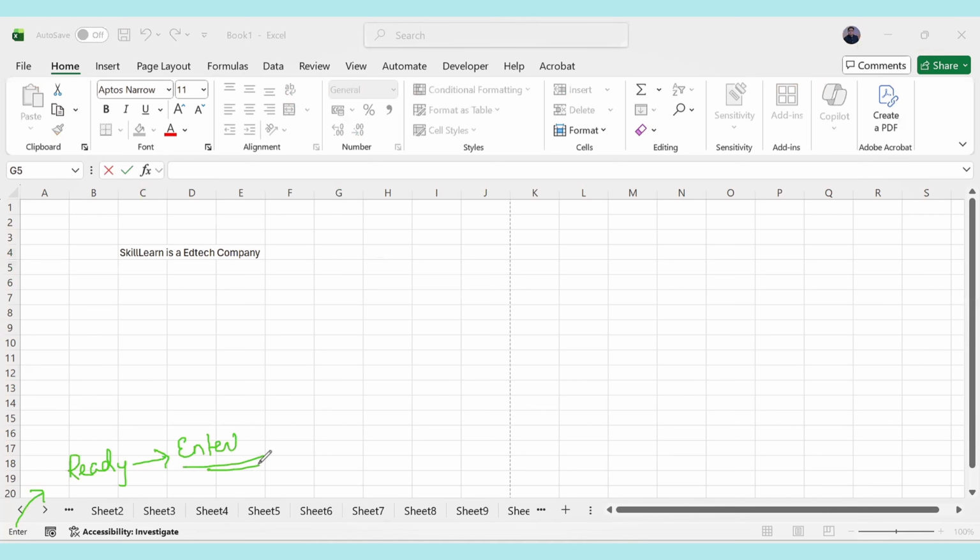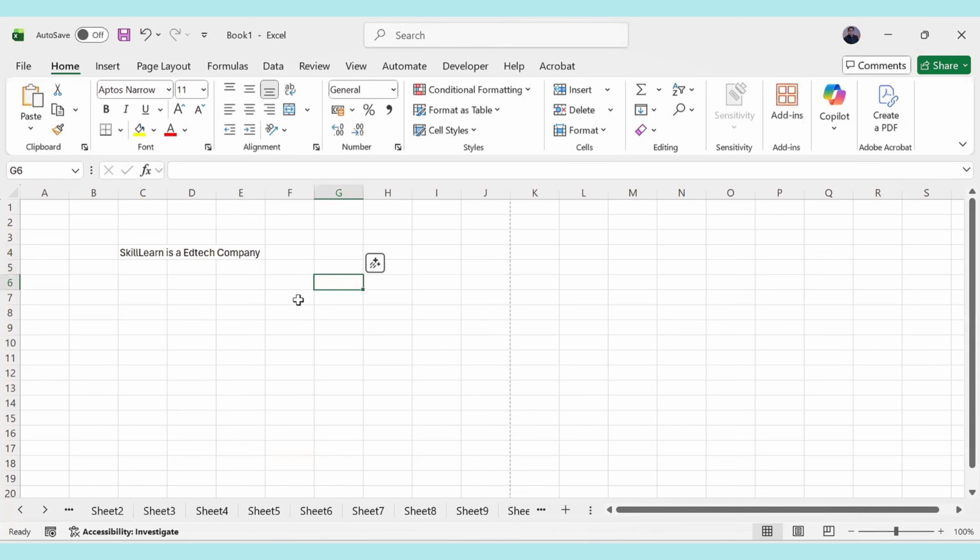Why? Because earlier it was in the ready state, no information was getting added in the cell, but the moment you decided that you want to add any information and you double clicked on the cell and you started entering, it changed from ready to enter. So this is what this indication gives you, that right now your cell is in the enter state, and when you hit enter, then it changes into ready state.